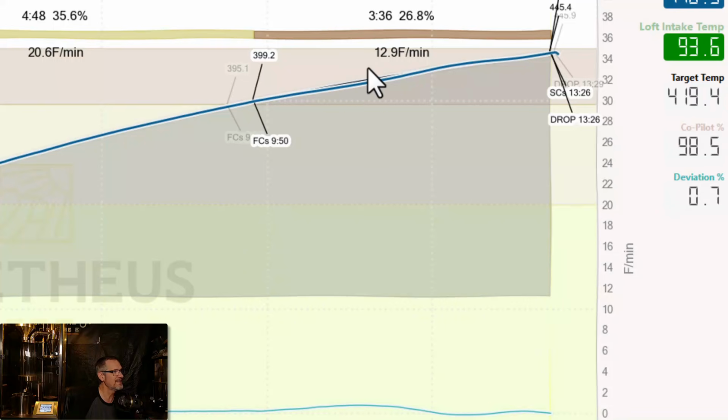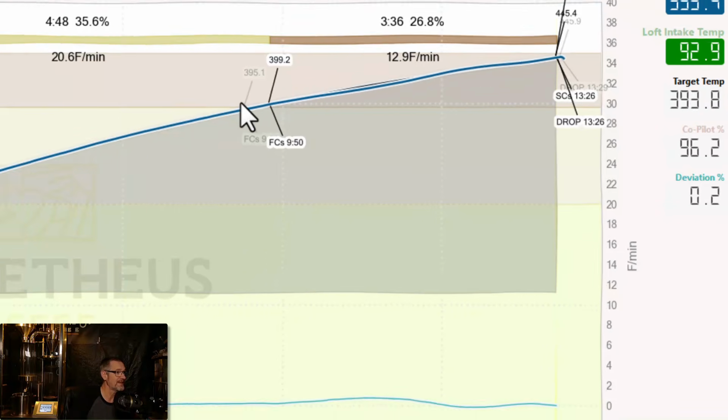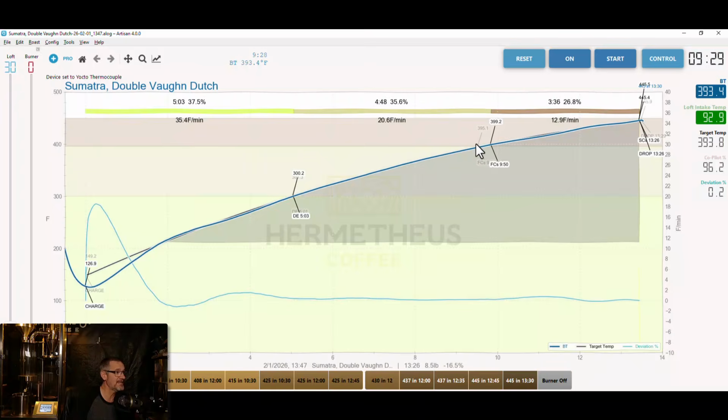So now we're in the most active phase of the first crack for this Sumatra. But even at its, what I'm going to say, its worst, my deviation is only 0.7%. Another way of saying it is I'm tracking with 99.3% accuracy at the worst point of the entire roast. It never gets worse than that. Guys, that's a fantastic tracking accuracy.